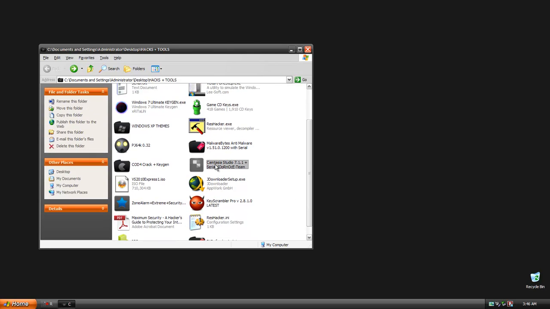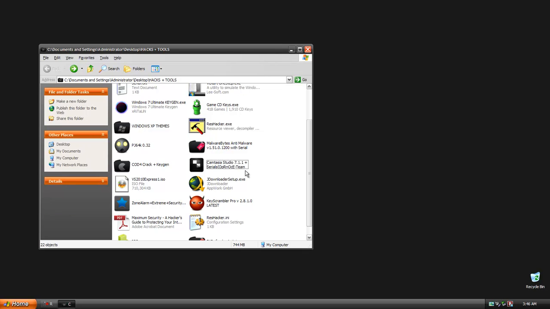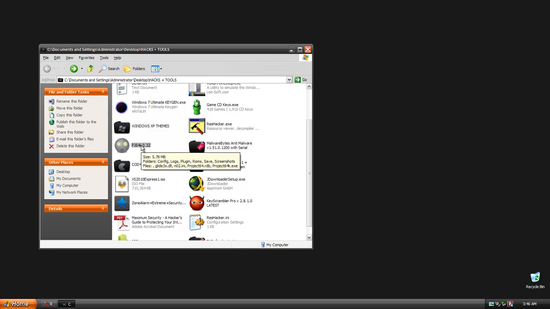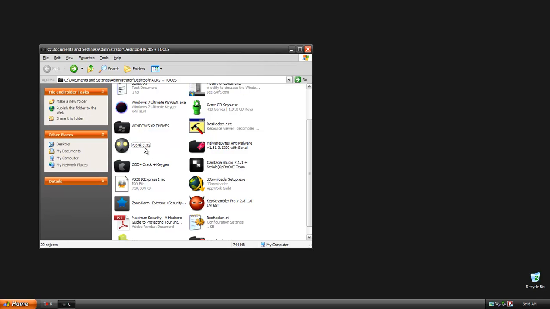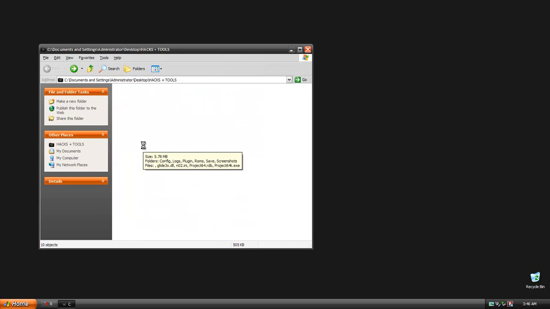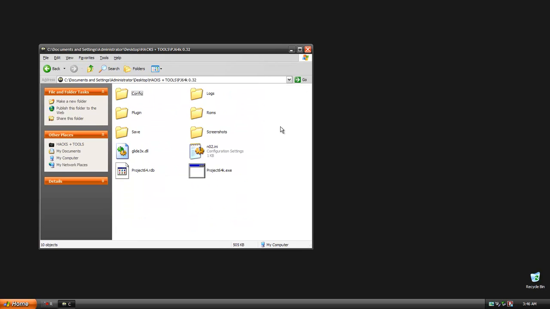Then I also added the Cam Studio 7.1.1, or Camtasia Studio, sorry, which is a recording video editing software. You can record your screen, edit your videos, or anything like that. You've also got the Project 64K. This software actually is an emulator for Nintendo 64 games, but it's the online version, so you can play with your friends over the internet.